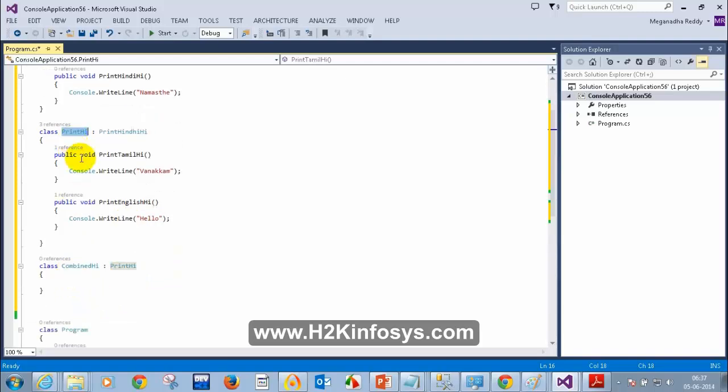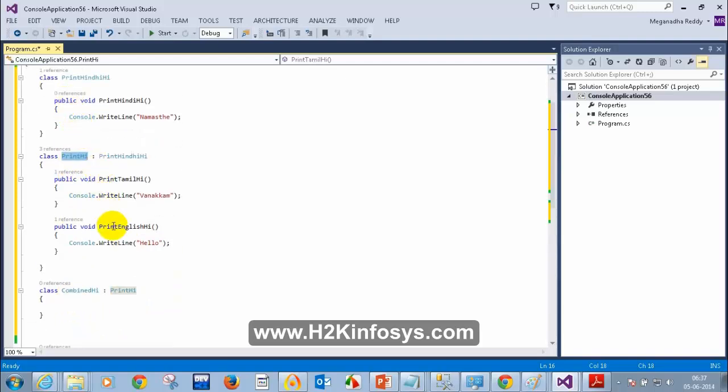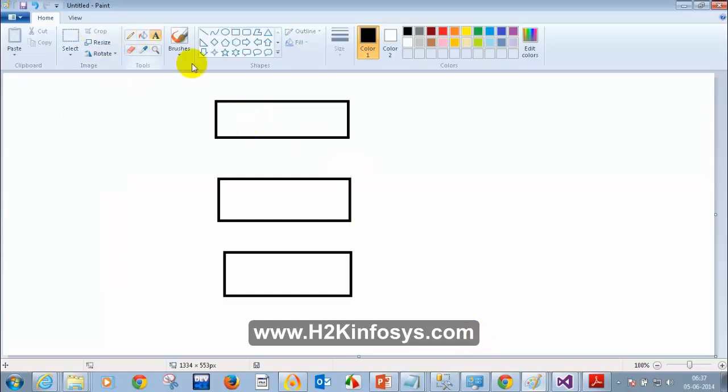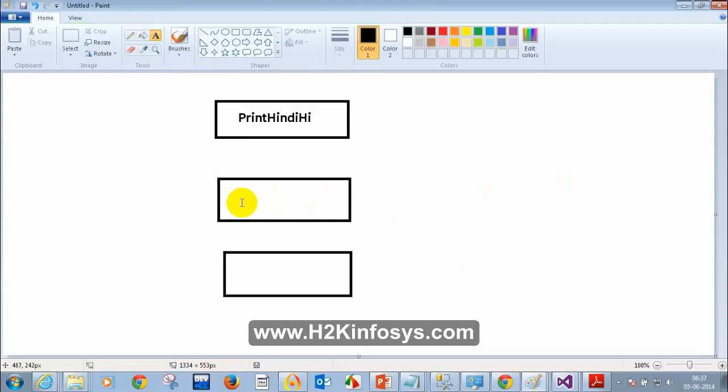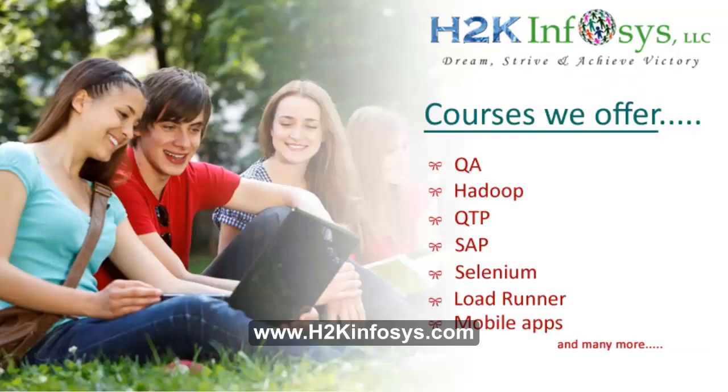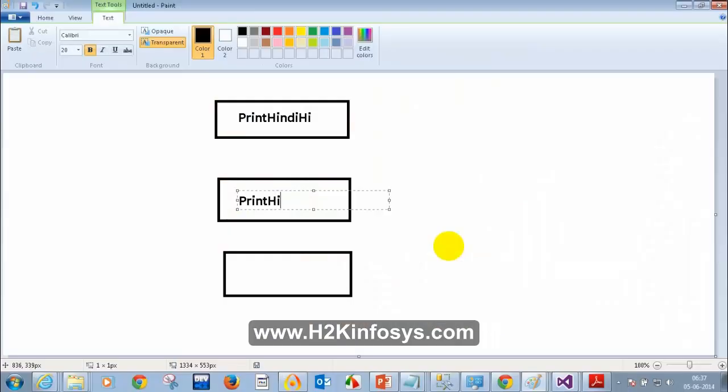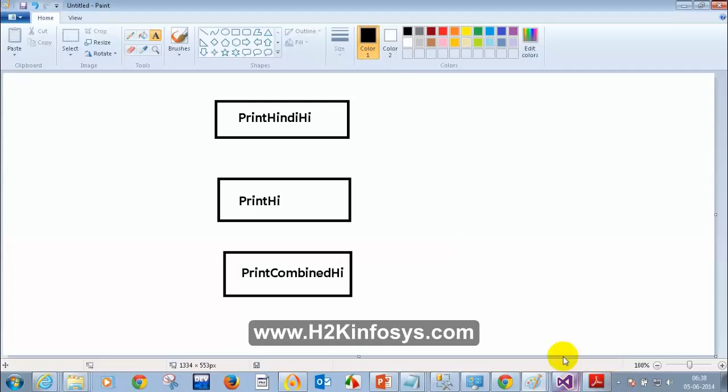So here this is an example of multi-level inheritance. If you see in MS Paint, this one here will be like this. Okay, is it clear now, all of you, what is multi-level inheritance? Here this print high is a derived class for this one, which is a derived class for this one, and again this is forming the base class for this one. You are seeing it in levels, so multi-level.